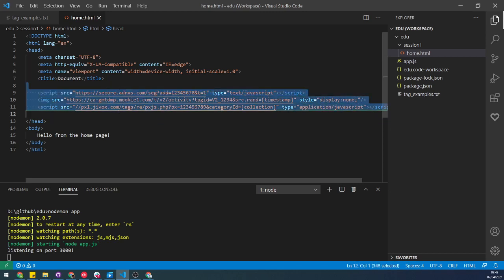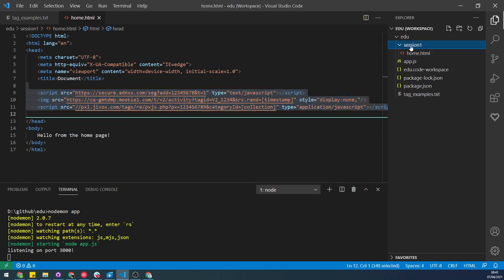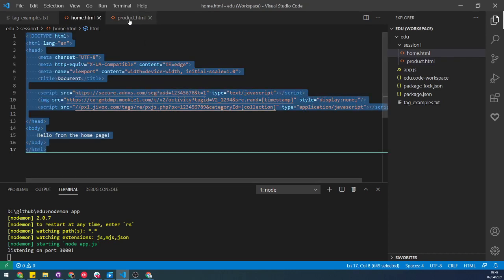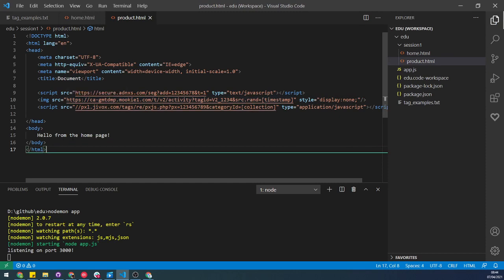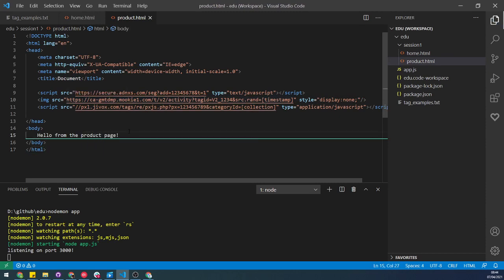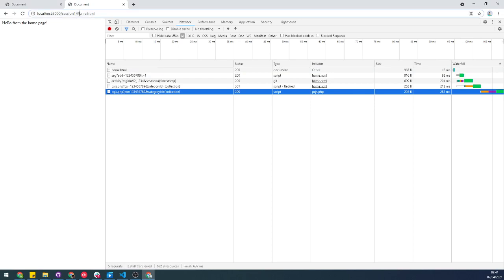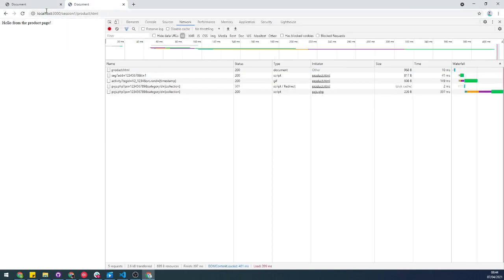And if tomorrow there's a new requirement and there's a new page, let's call this product HTML, the development would have to make sure that they would do exactly the same for all the pages. So hello from the product page. And at this point, we would need to start making things more complex. So if I visit home and product as a user, I do get the tracking calls on the product page as well.